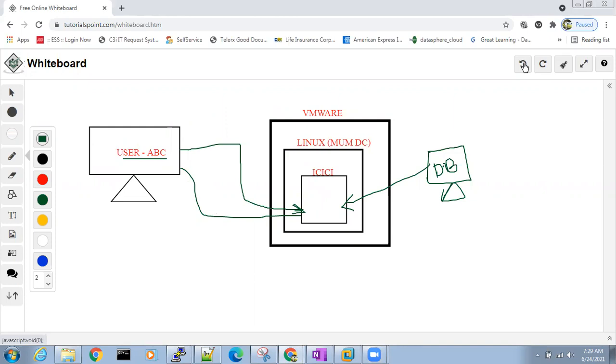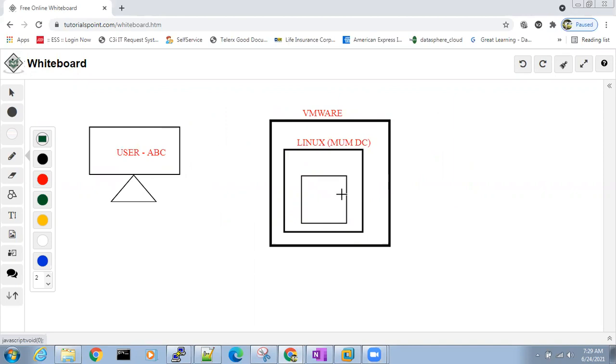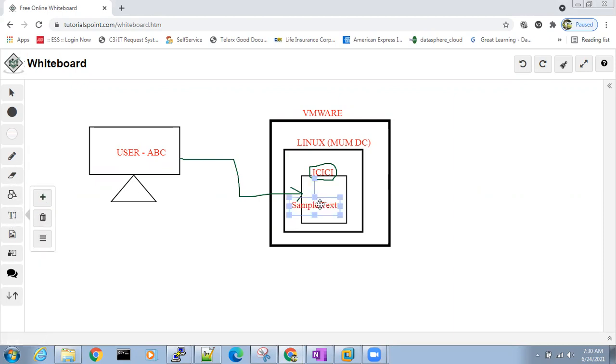Now, yesterday we have seen users connecting to the database, right? There is a database called ICICI, and we have created a user. Who created the user? The DBA created the user, and the user is talking to the database. How is the user able to connect to the database?